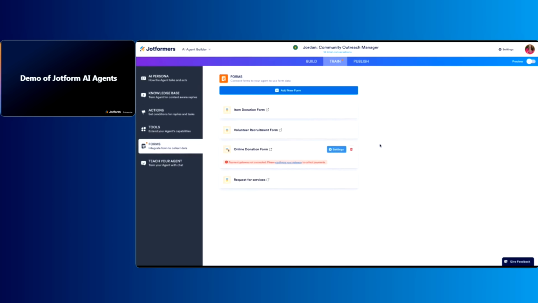I've also connected a number of forms here. So we have 2 donation forms, an item donation form. This example is like a food pantry and necessities, an emergency sort of supply warehouse. So an item donation form where people can donate canned goods, deodorant, razors, other things that somebody in need might really need in a moment of crisis and immediacy.